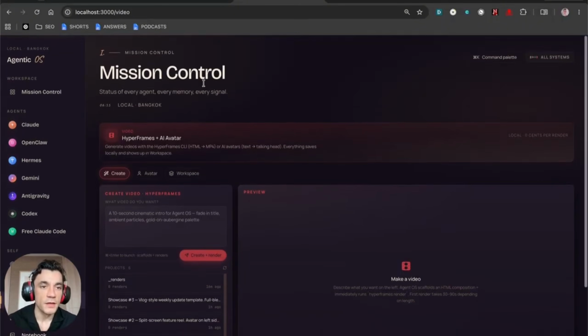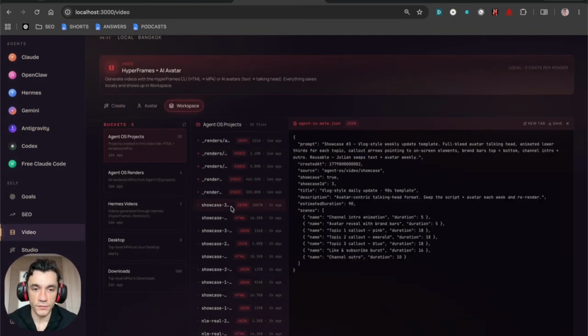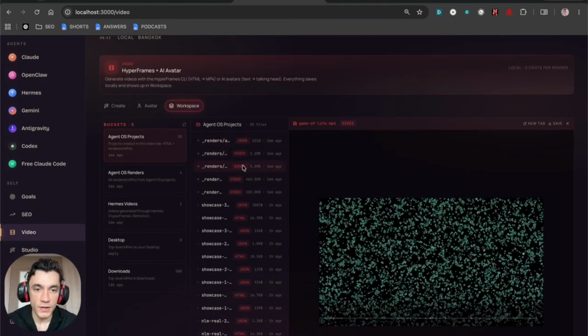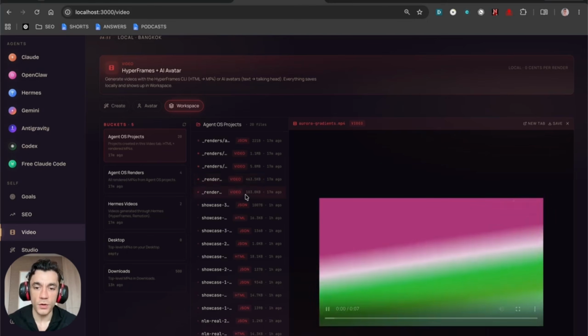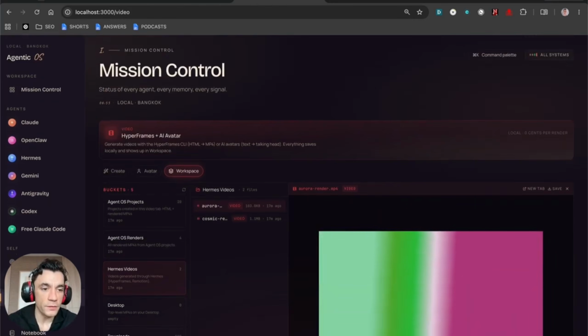Whereas, for example, inside the mission control in Agent OS, we can go inside here, type a prompt, click create, and it will actually go off and start creating a video for us. So here's some examples of different videos that we've built using this whole system. And we can preview it, we can check what we've created, we can watch it back. We have everything set up inside a beautiful UI. So this is one of the biggest differences.